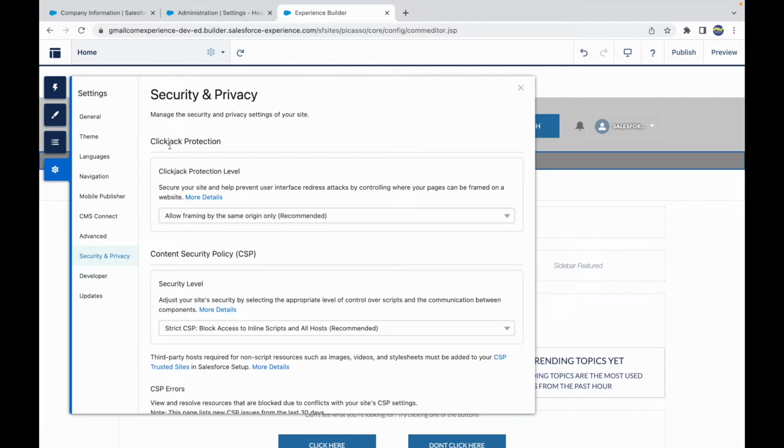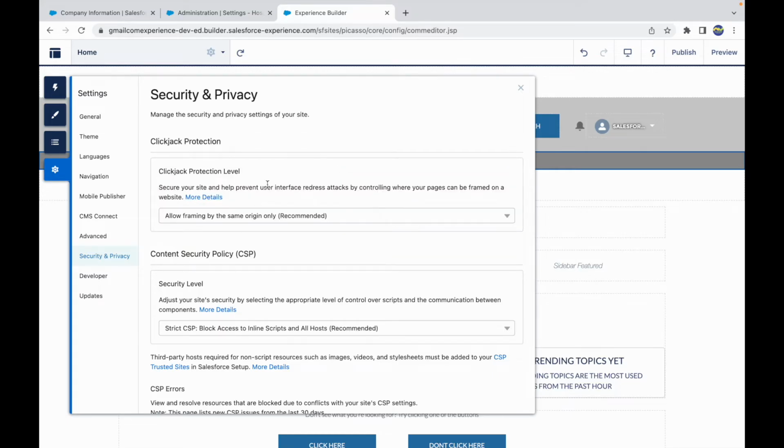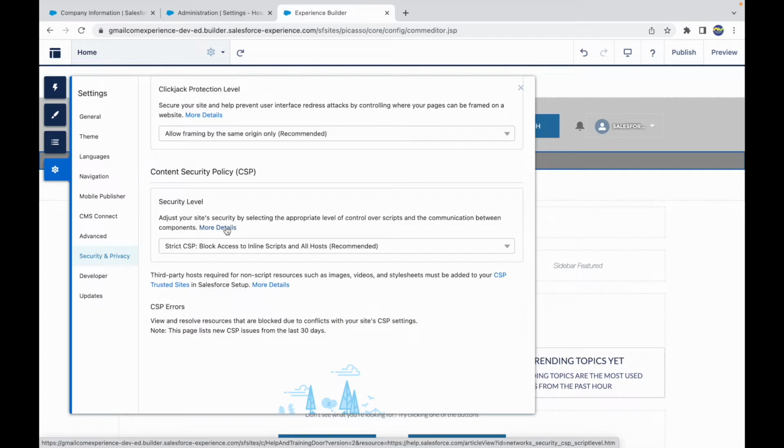Security and privacy, you have clickjack protection, wherein you want to ensure that your headers are not attacked, and maybe you have some Visualforce pages that are configured, so you want to ensure that you have good protection configured, right? So allow framing of site pages on external domains is a good protection, and allow framing by the same origin only is recommended. If you want to take a look at what clickjack protection is, you can go to more details. You can take a look at the CSP policies, and you can take a look at the details here. So it's basically all secure, and it ensures that your data is not leaked and is not available to any kind of hackers, right?